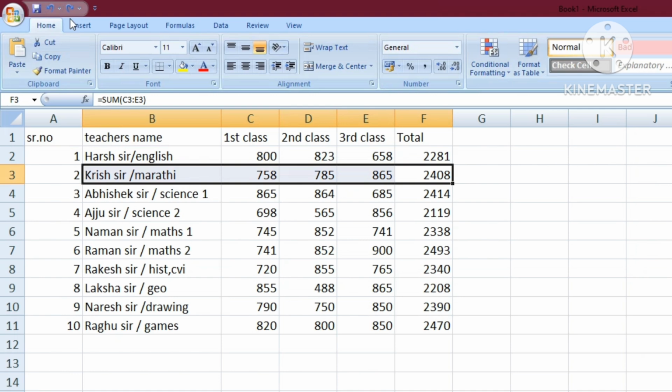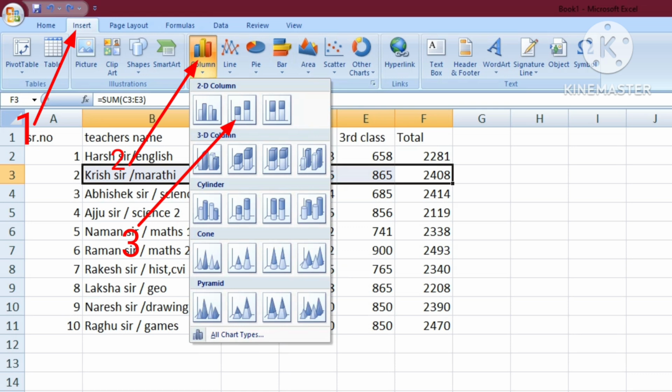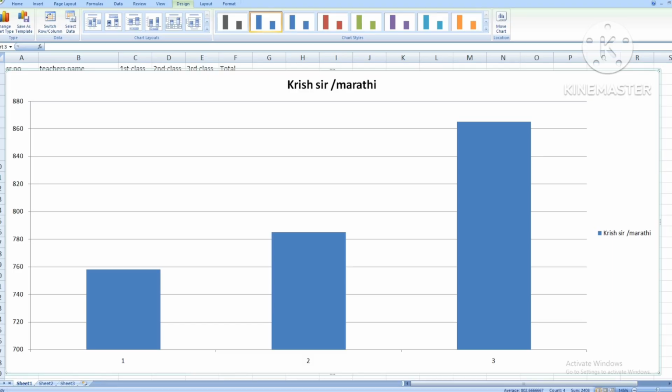dashboard. Before that, we have to select the data, click on the Insert tab, click on Column, and select one randomly. I will select the second one. Okay, so we have selected it and clicked on it. Oh my god, it is awesome. We are seeing that the ready-made dashboard is ready in front of us. We have created a dashboard without even a single formula, guys.